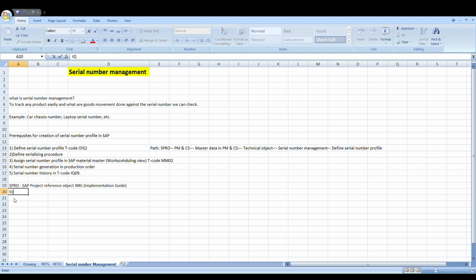To create a serial number, the T code is IQ01. For change, IQ02, and for display, IQ03. To check the serial number history, or multiple serial numbers, you can check in IQ09. If you want to see multiple serial numbers and multiple material combinations, you can check in the IQ09 T code.